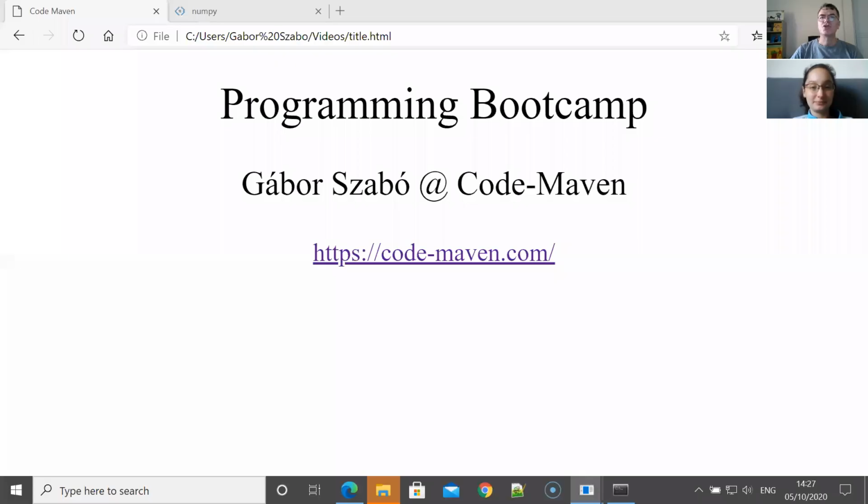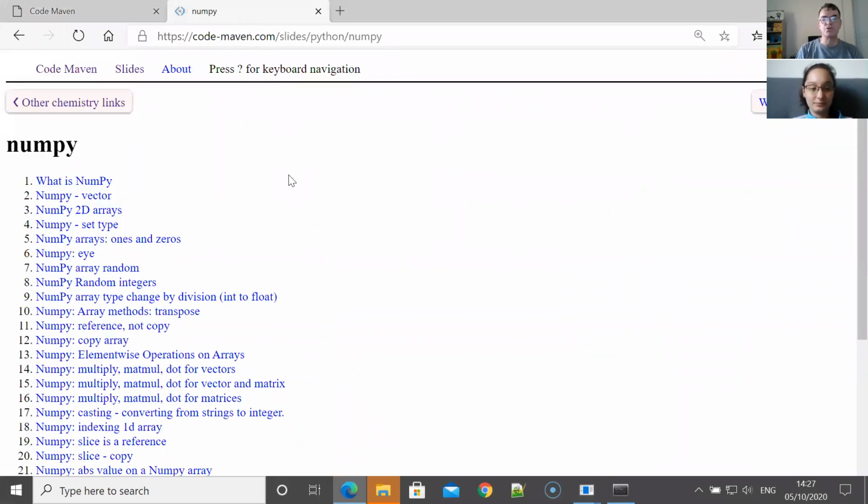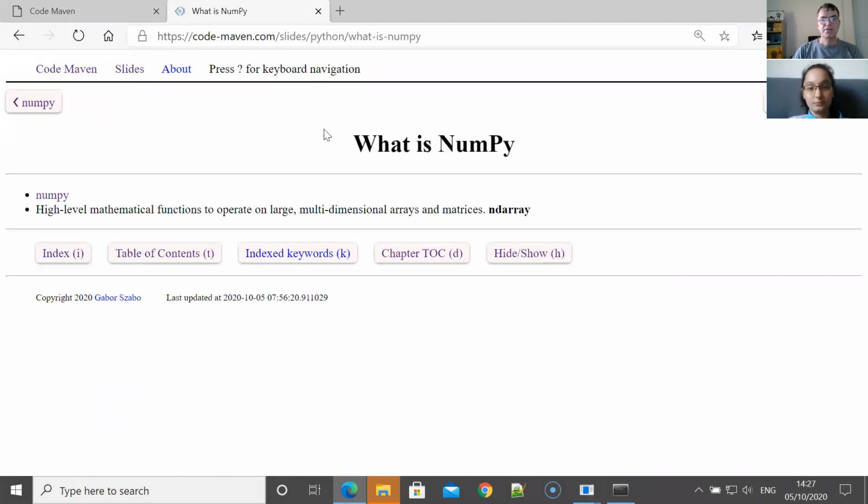In this video, we are going to talk about Numpy. So let me share the screen and show you this. Numpy is the library in Python that allows us to use vectors and two-dimensional and more-dimensional matrices and do computations on them. That's how the definition goes: high-level mathematical functions to operate on large multi-dimensional arrays and matrices. It's called ND array.